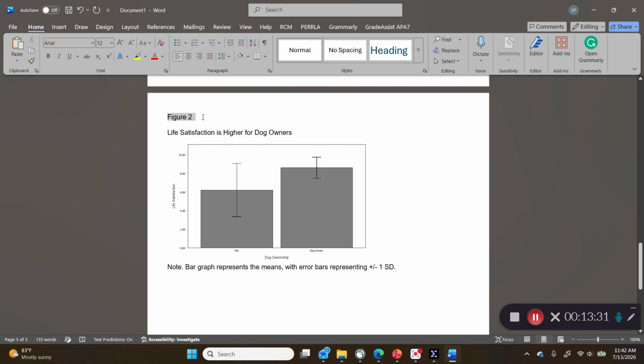Okay, so the figure number needs to be bolded. The figure title needs to not be bolded, but needs to be in title case and italicized. And then the word note needs to be italicized, but then you have a sentence afterwards. So this would be how to get an APA style bar graph.